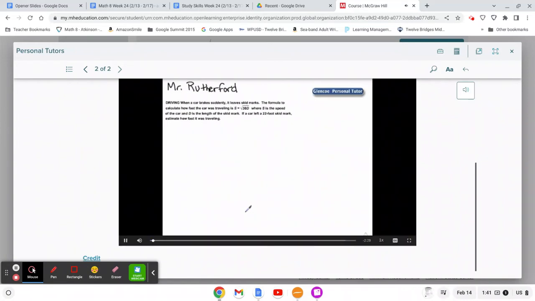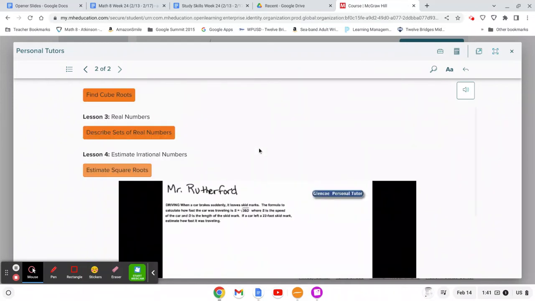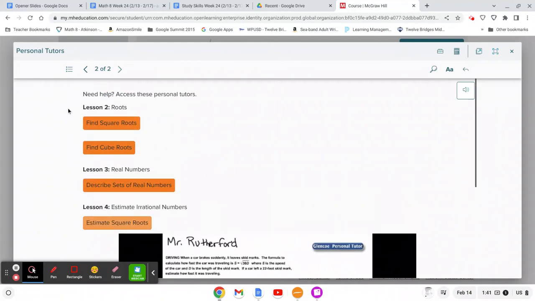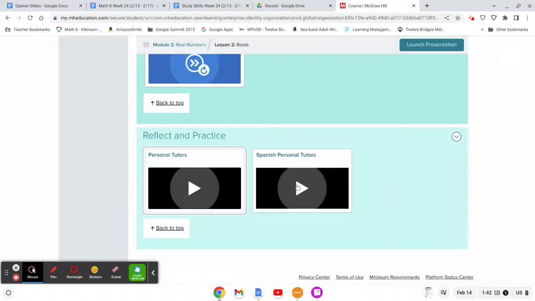Hi, this is Mr. Rutherford. In this problem, we will look at a real-world example. Driving. When a car brakes suddenly, it leaves skid marks. Calculate how fast the car was traveling. And you'll see that there's an actual example that you can interact with. You can watch, and then you can go back, try examples. So that is in there.